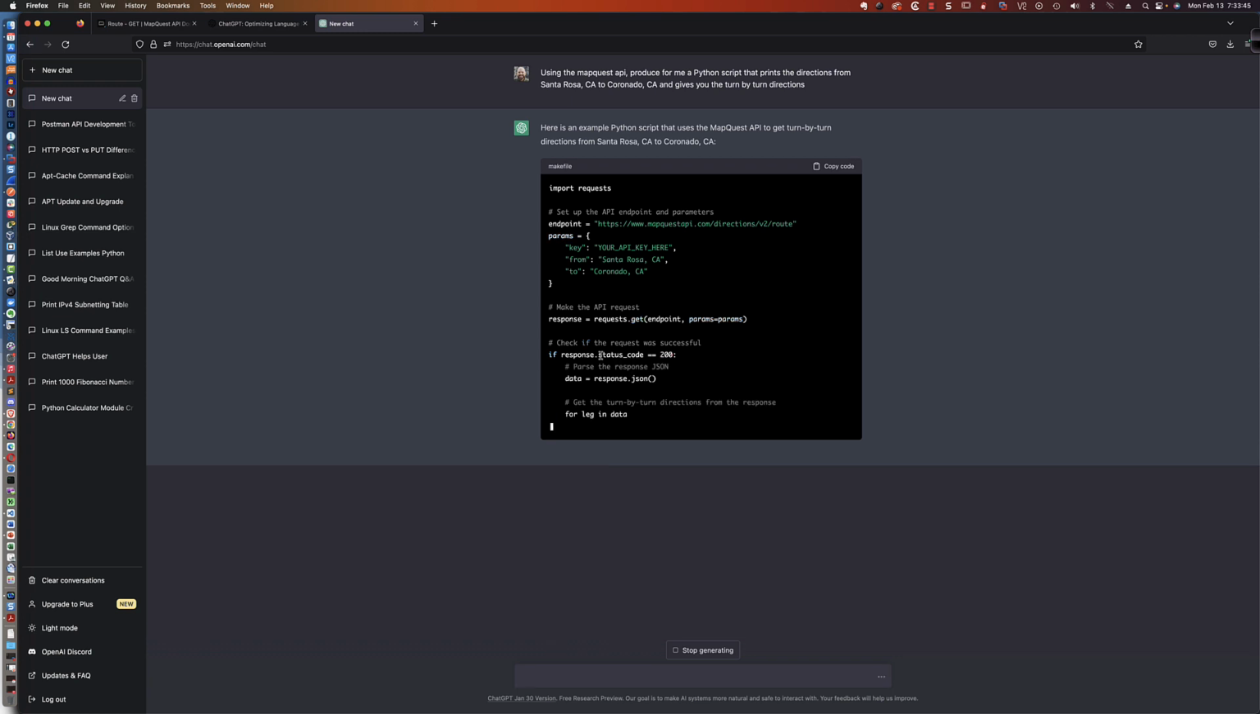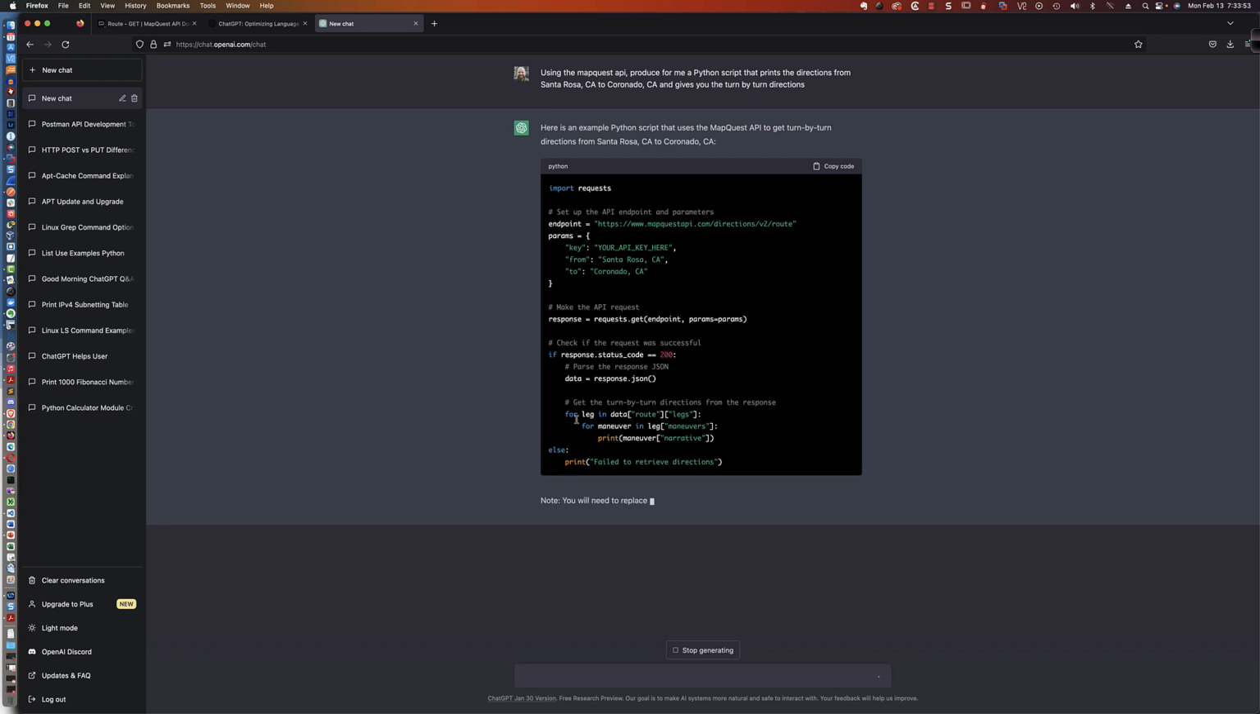All right, and so it's checking to see if the status code is 200, right? Something we didn't check for. Maybe that's a great check. And then here you go, route, legs, and then ChatGPT is doing a nested for loop, but ultimately we get down to maneuvers and they're printing the narrative. All right, your API key, and take a look at that. ChatGPT knows to tell you, hey, your API key needs to go here.